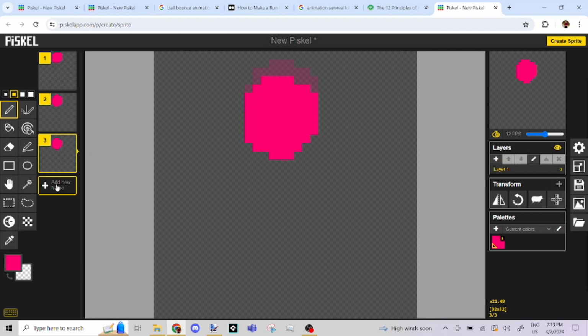Cool. Let's make a new frame. Let's count down 5 pixels: 1, 2, 3, 4, 5. So our ball goes down 5 pixels. We're basically making the ball go faster and faster as it goes downwards.